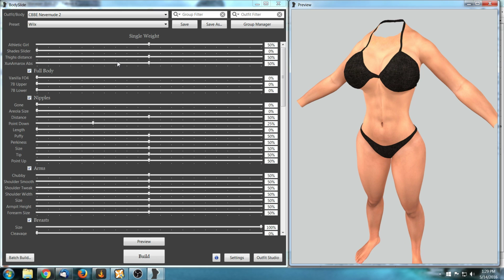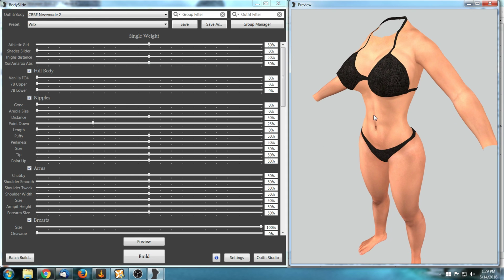Shader sliders. Let's skip that one. I'm going to do a couple of other things first. Well, thigh distance is really obvious. Oh, actually, it doesn't seem to do much of anything, so I just left it on there. Now, this one was interesting. So I want her to have some abs, okay, but not too strong.